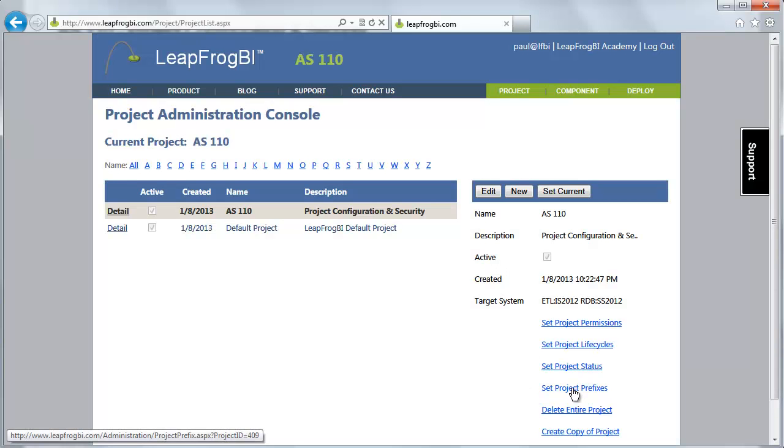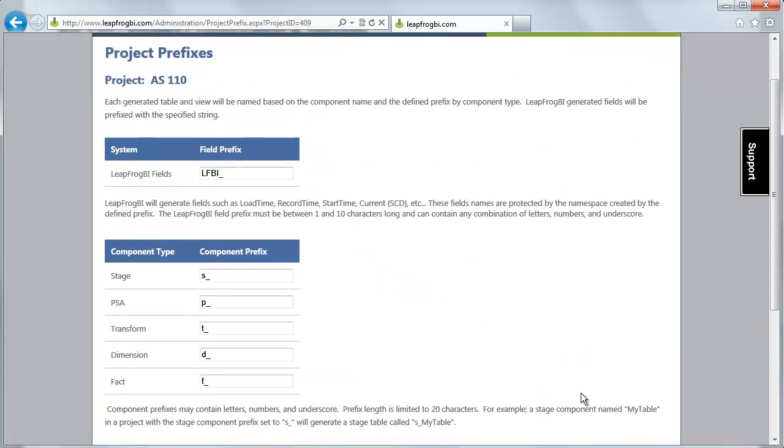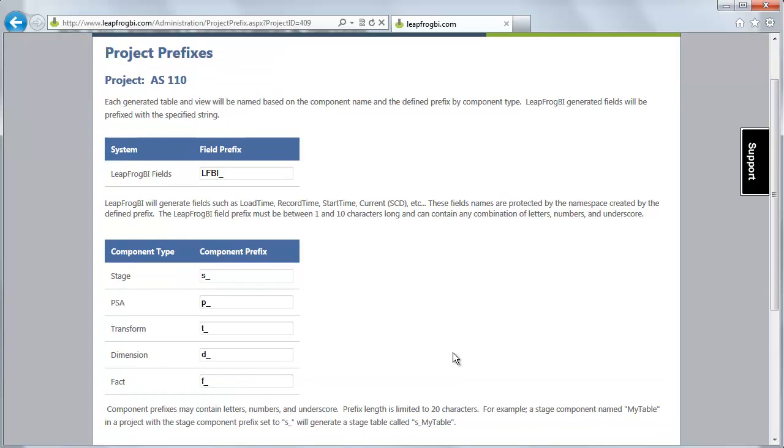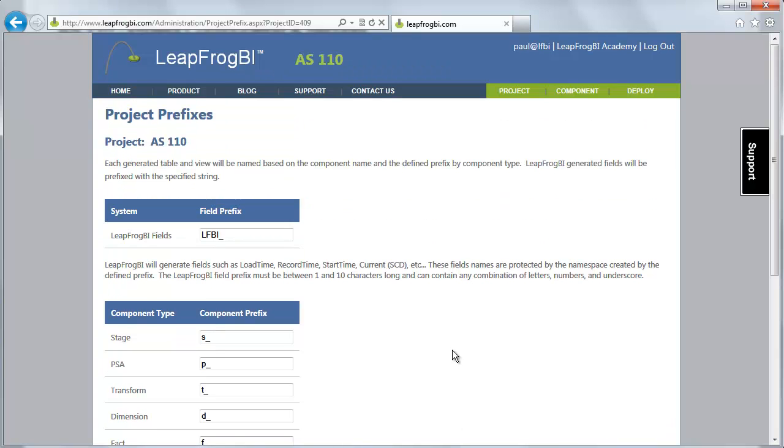Okay, moving on, we're looking at the project prefixes. Project prefixes help us keep our component naming throughout the project consistent, as well as some of the fields that are created automatically by LeapFrogBI. We can provide prefixes for those as well. As a best practice, it's always a good idea to provide some type of namespace for each of the different types of components.